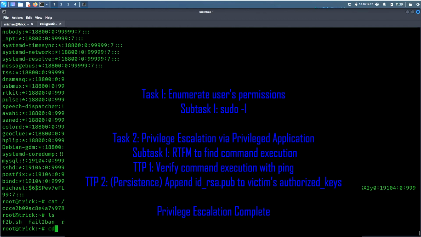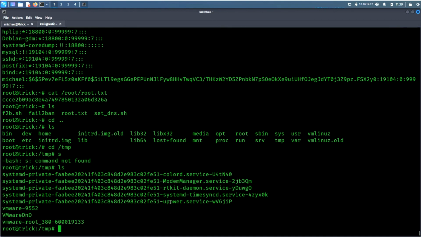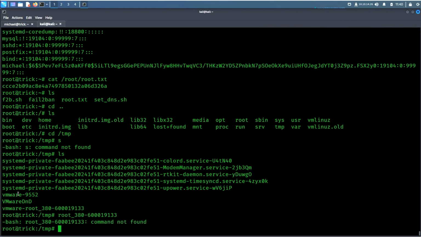I didn't delete my VMware 9552, but it would have been OPSEC friendly to go ahead and delete that as well. As you see, it kind of blends in with the rest of this stuff, and that's what I was going for. You see VMware 9552 blends in with that, and so it's just another thing that you can add to your arsenal so that you're more stealthy when you do your pen test. So that's pretty much it.